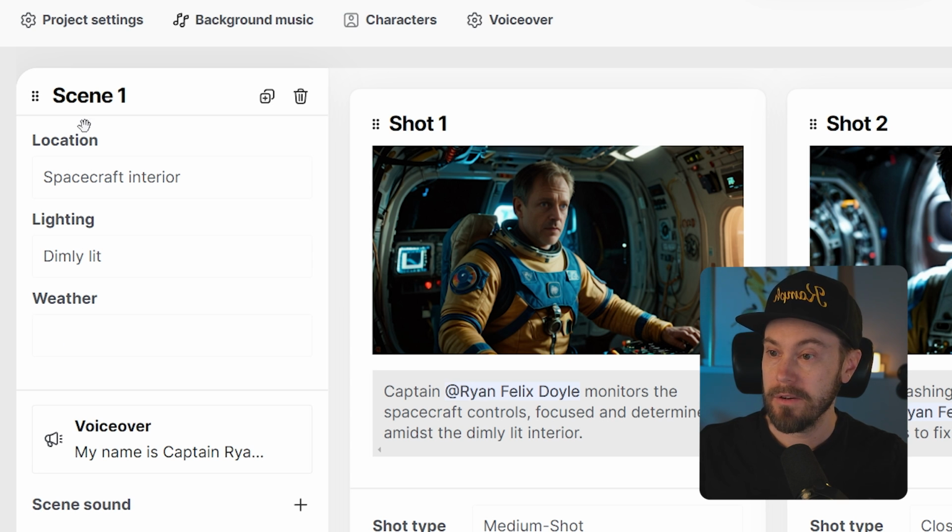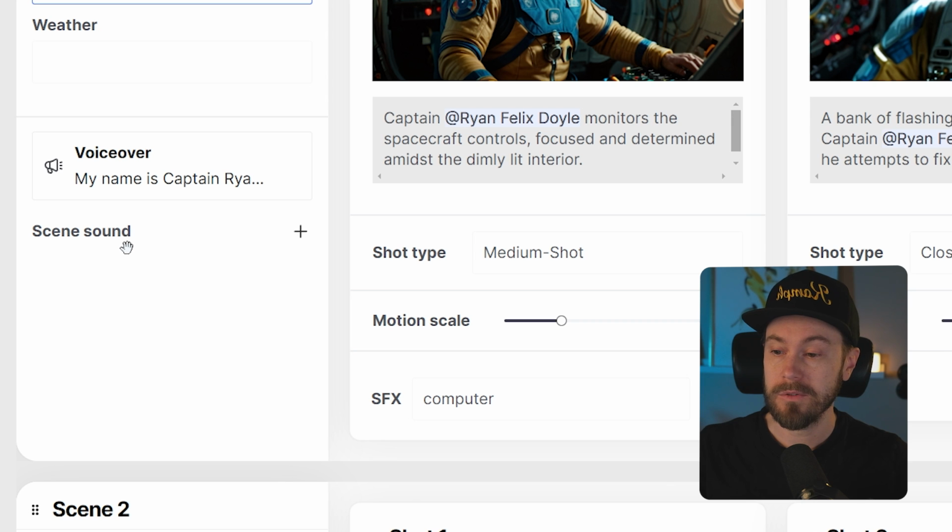Now I'm just heading back a little bit. You can see here from the scene editor we have a location, a spacecraft interior, and a lighting of dimly lit. There's no weather set, we're in space. Can there be space weather? I don't know, you tell me. And you can even have a scene sound. For example, if you want some kind of music running throughout the whole scene, which is kind of cool.